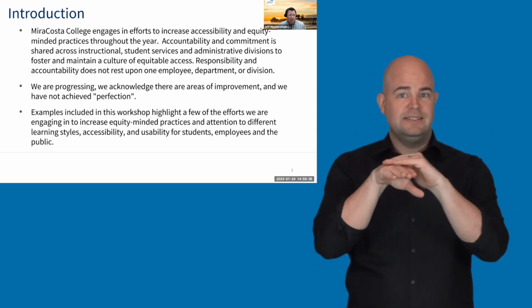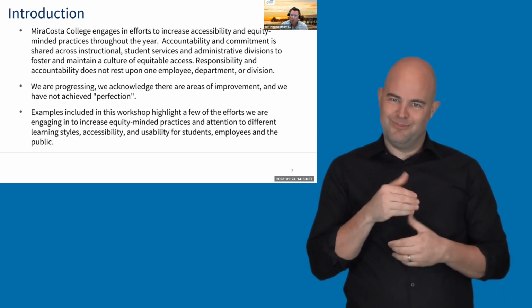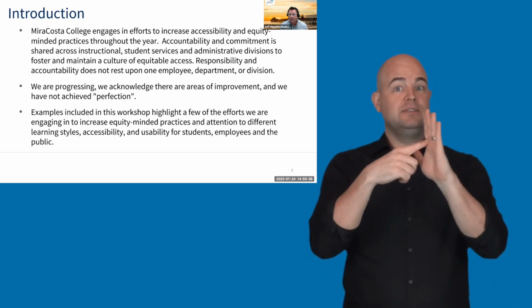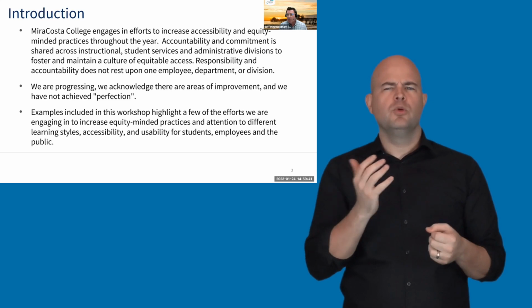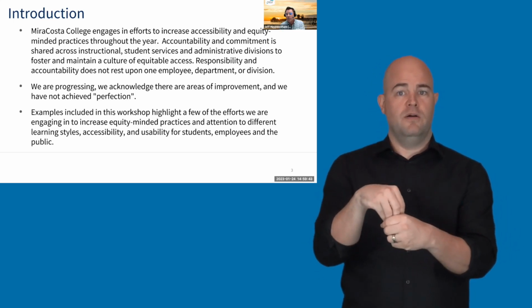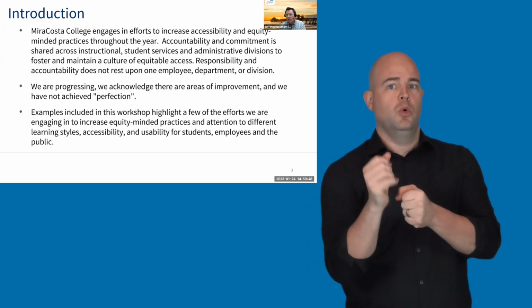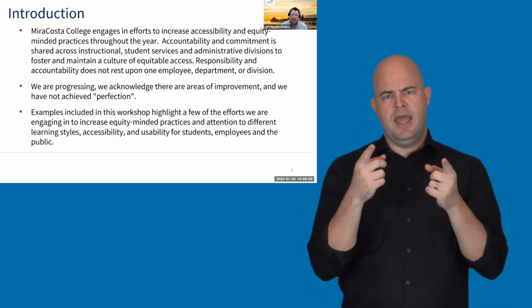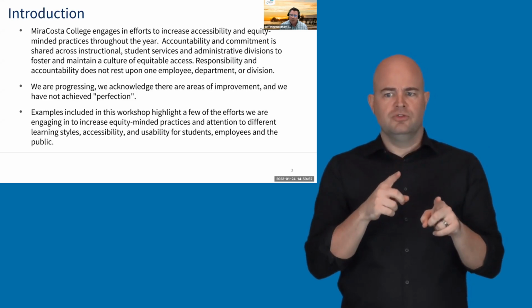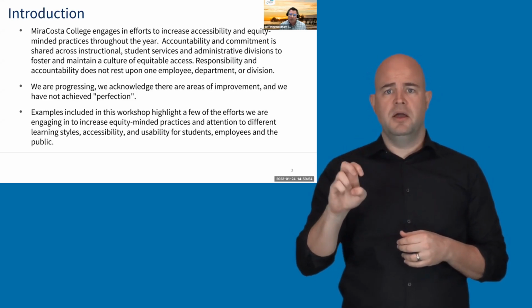Our work involving equity and accessibility is a work in progress and by no means perfect. Examples included in the workshop highlight a few of the efforts we're presently engaged in. We hope they can help you develop or affirm efforts you're making. And obviously, we're happy to answer questions during the presentation or offline, separate from the workshop.